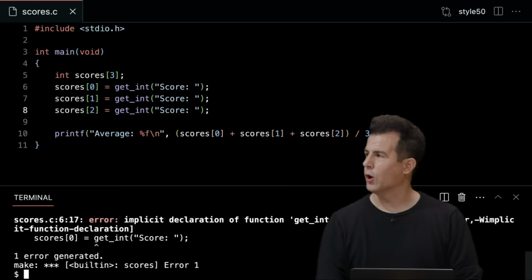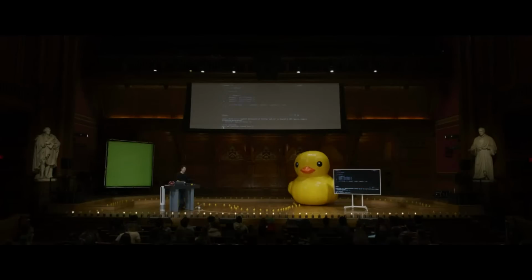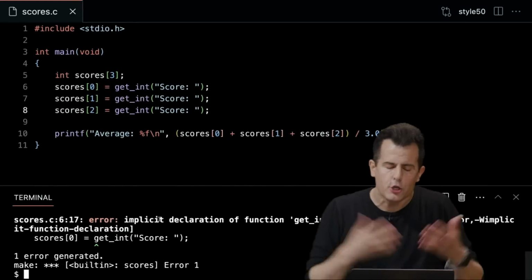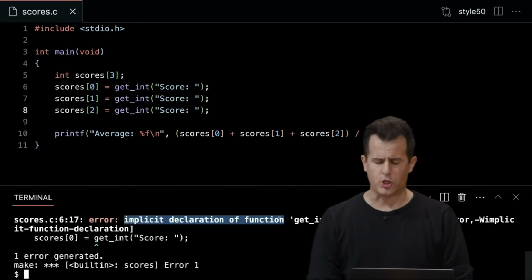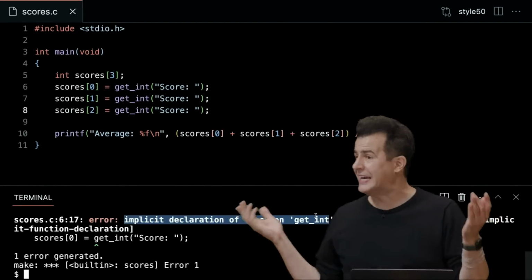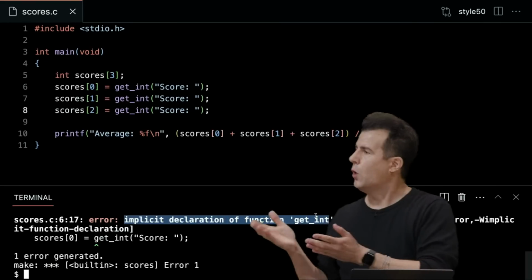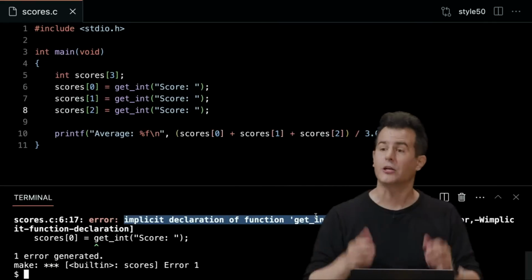If I now do make scores, oh, darn it, mistake. Similar to one I've made before, but we didn't see the error message last time. What did I do wrong? How about over here? Yeah, so I'm missing the CS50 header file. So how do you know that? Well, implicit declaration of function getInt. So it just doesn't know what getInt is. Well, who does know what getInt is? The CS50 library. That should be your first instinct.